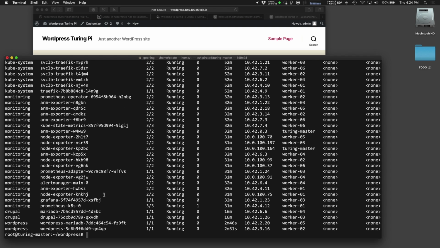So you'll see that there are pods running. Let's see, Drupal is running on worker 03. Drupal's MariaDB is on 04. WordPress is on 02, and its database is on 05. So Kubernetes is spreading these resources over all the different Raspberry Pis to make sure that all the different applications I have running have all the resources that they need to be able to run well.